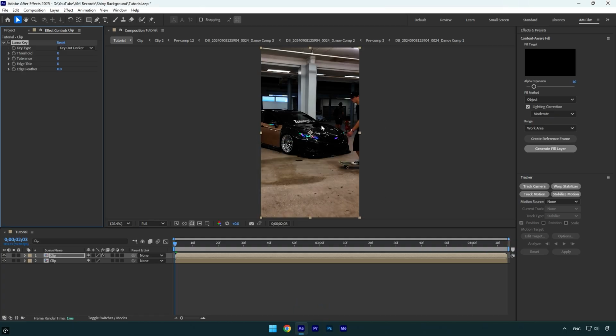First of all, we will need to duplicate the clip and then apply a luma key effect on the duplicated one. Before we do any changes, make sure to toggle off the bottom layer, otherwise the luma key won't be affected. Now under the luma key, make sure key type is set to key out darker and then begin increasing threshold until darker areas turn all black.